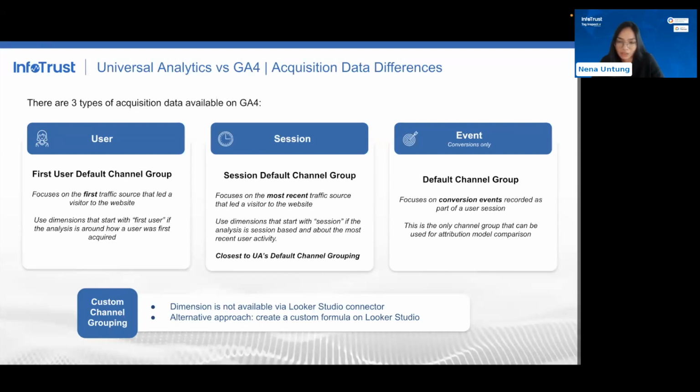confusing because on GA4, there's also a default channel group. But on GA4, the default channel group is actually an event-based channel grouping. So this one focuses more on conversion events that happen during a session. So for example, if you're interested in understanding where purchases are coming from, you should use this event-based dimension instead.